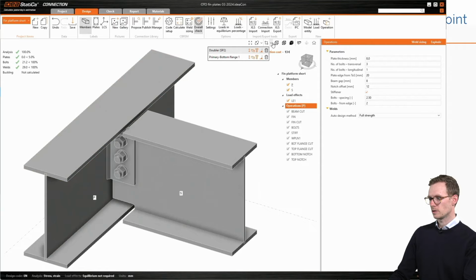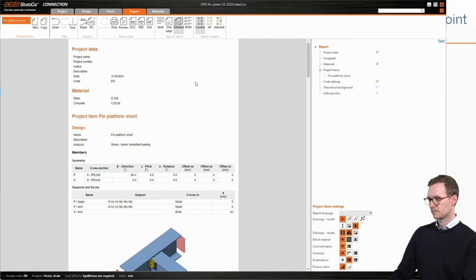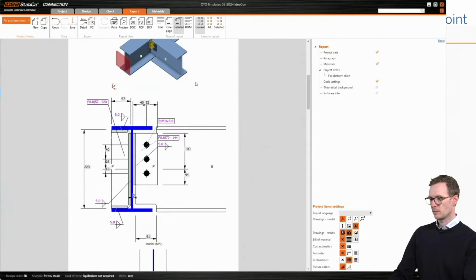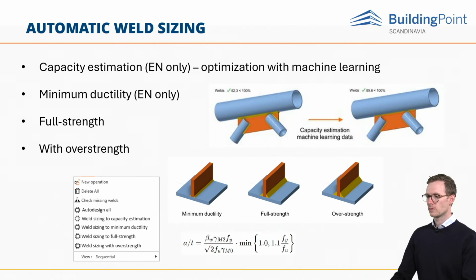So we run the check, and then you can choose between a couple of different section drawings, so to say. And you will get them included in a report with measurements and also automatic weld sizing.